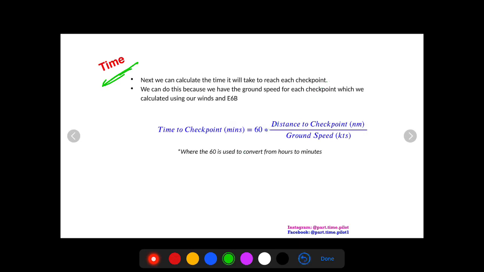So we're just going to use a simple equation here. The time to each checkpoint, we're going to get that in minutes. It's just going to be the distance to each checkpoint in nautical miles divided by the ground speed you plan on flying to that checkpoint. And then you're going to multiply that result by 60. Now this 60 is what converts us from hours to minutes.